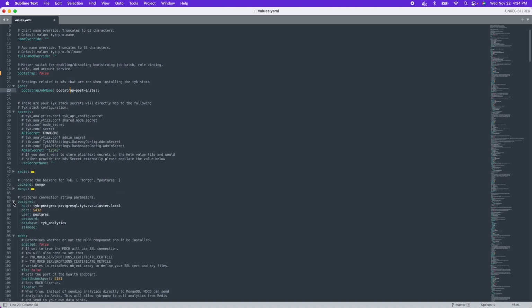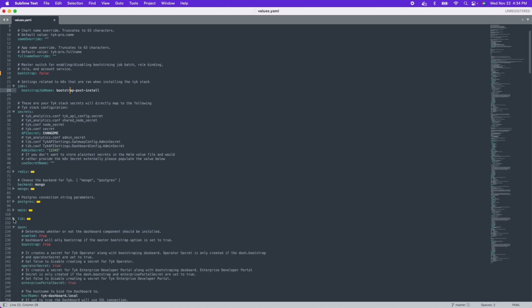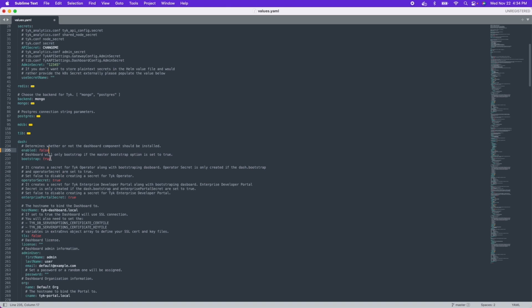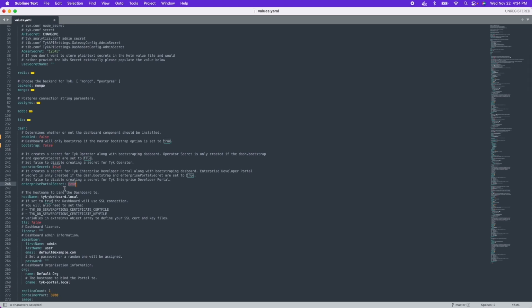And then a couple more settings here. It's very important that you set the exact same settings that I'm setting, and this is specific to installing just the Enterprise Developer Portal. So we'll set the dashboard component to not be installed. And because we're not installing the dashboard, we don't want to bootstrap it either. And as well, we don't want the bootstrap to then create a secret for us. So what we'll do is we'll create a secret ourselves after we save this. So we'll set this to false as well.